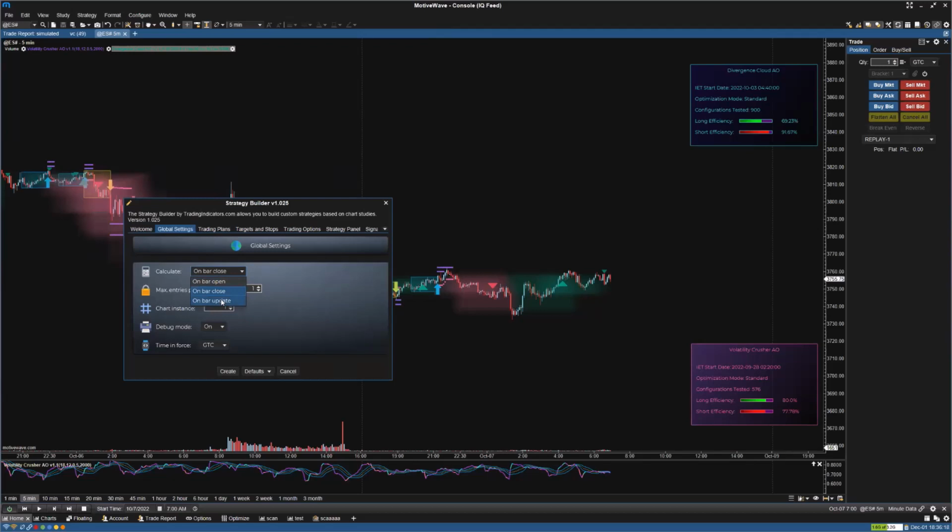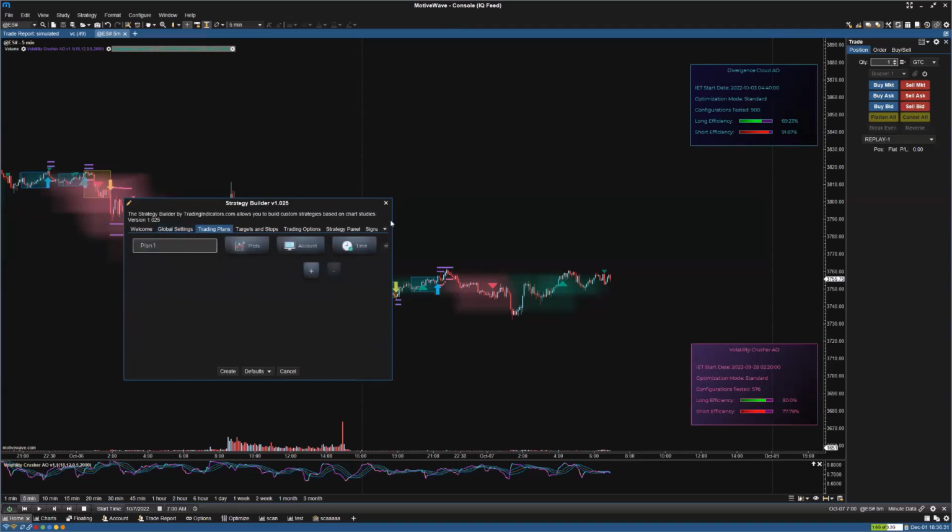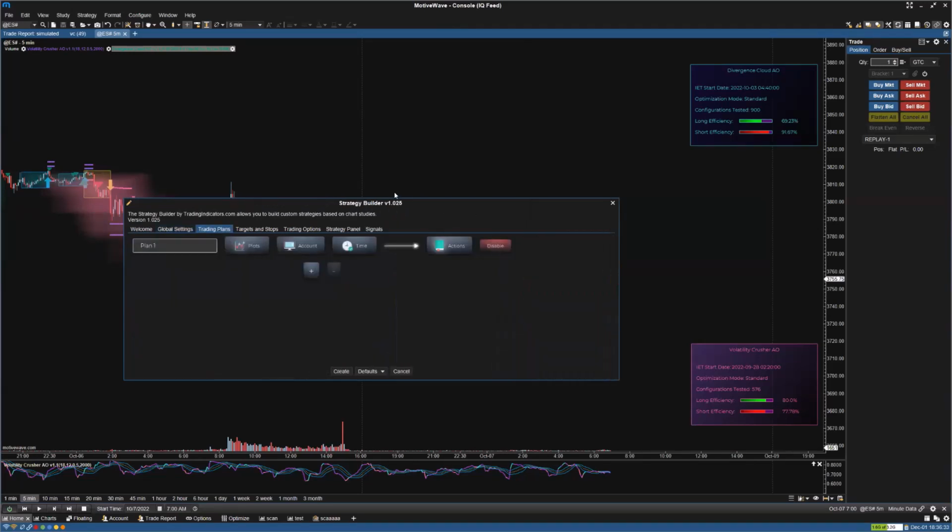So right away, you want to go into global settings and click on bar update, because we want to read the values from the indicators immediately as they come in. So we don't want to wait till the bar closes. We always want to have it on update. The strategy should be as real time as possible.